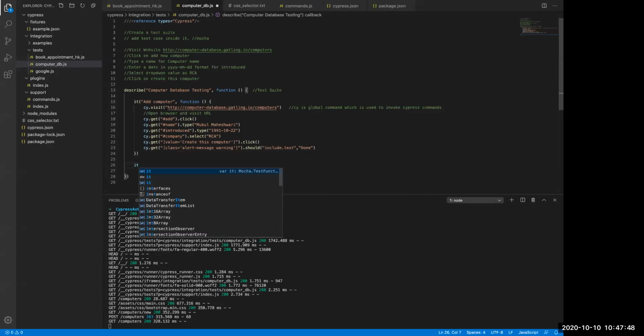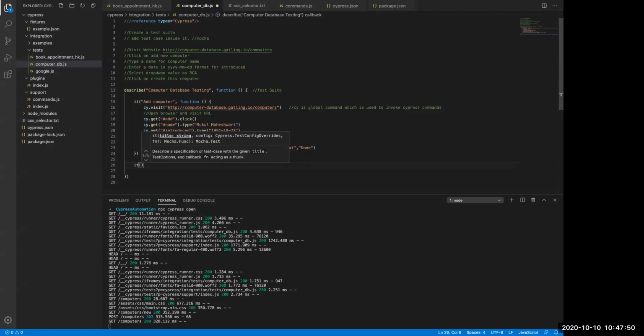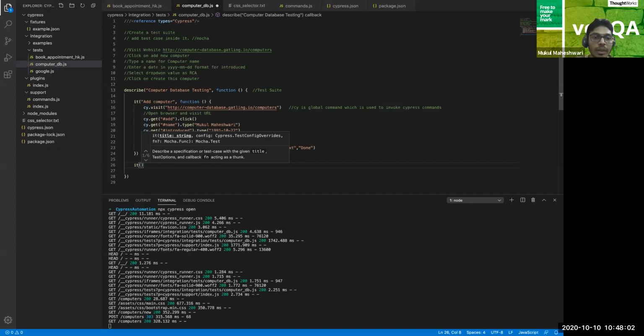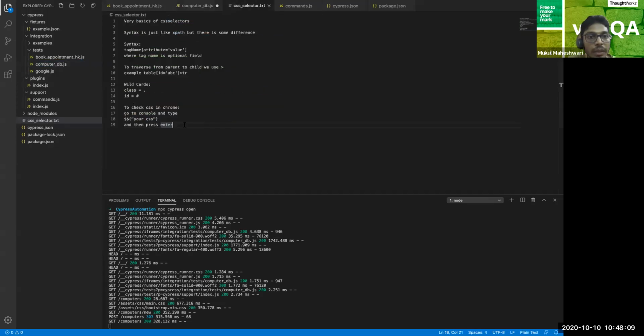Now, Mukul, one question. We have not mentioned that we are using CSS selectors, right? I mean, we are not mentioned anywhere. So how do we know that we are giving CSS selectors here? Actually, Cypress natively uses CSS selectors only. So that's why I gave this understanding of CSS selectors also.